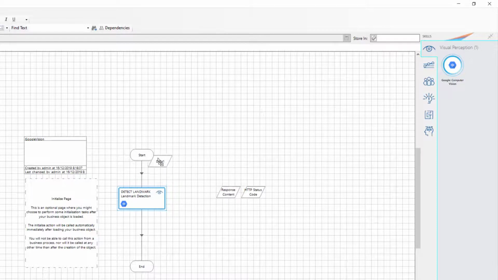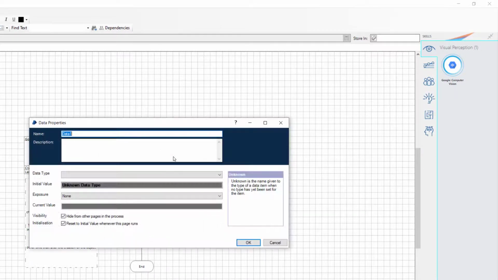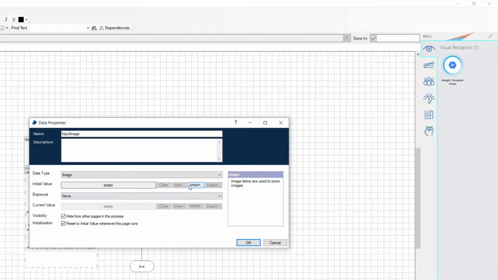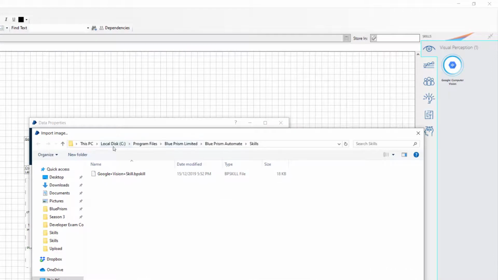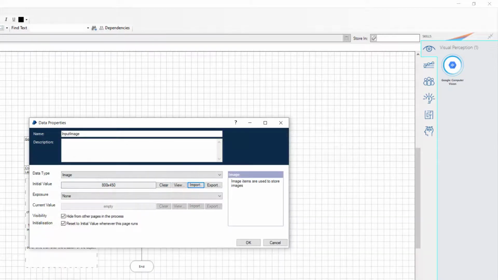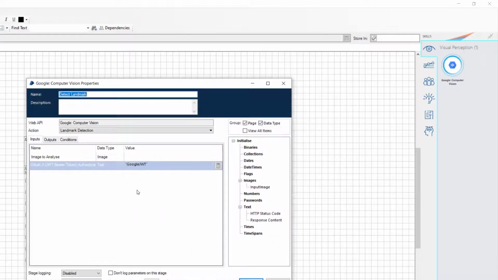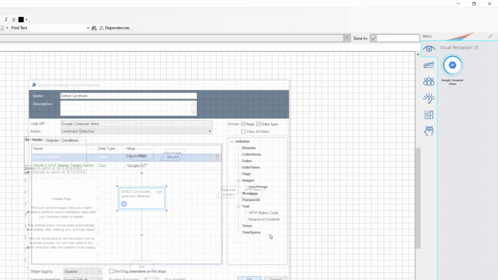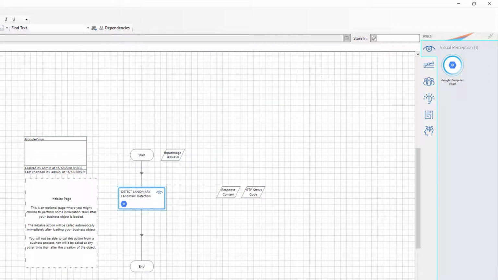Then we're going to drag a data item. We're going to call this input image. Give this a data type image. I've already prepared an image earlier, which you can download below, of the pyramids, which you can see here. So let's add that. Hit OK. In landmark detection, drag in your input image. Now let's run that from the start and let's see what happens.